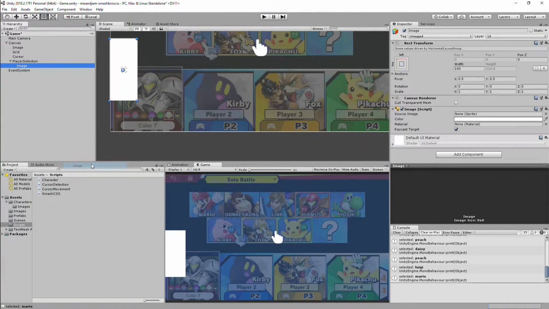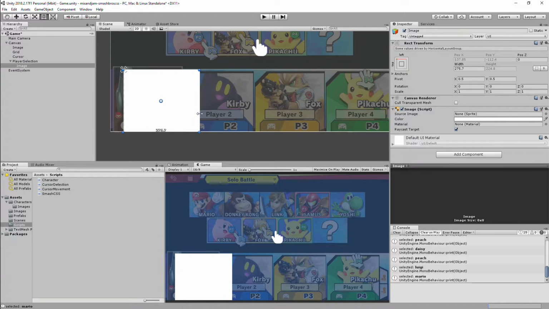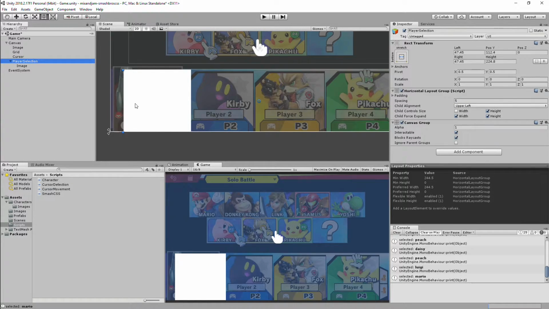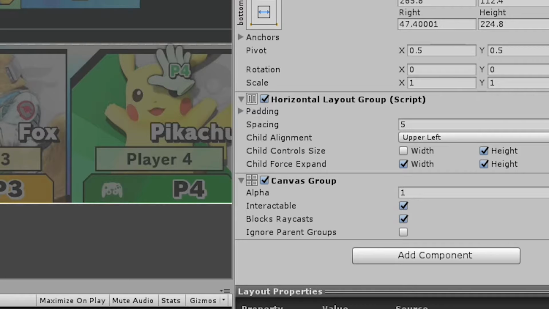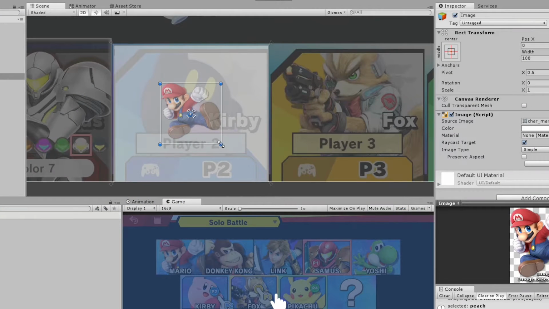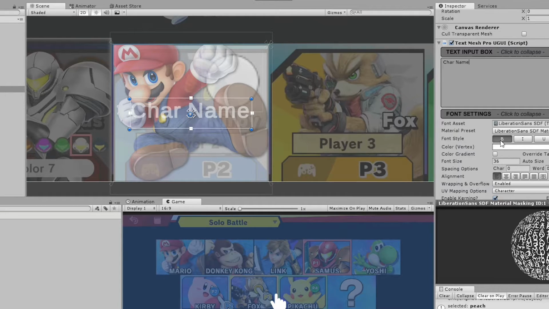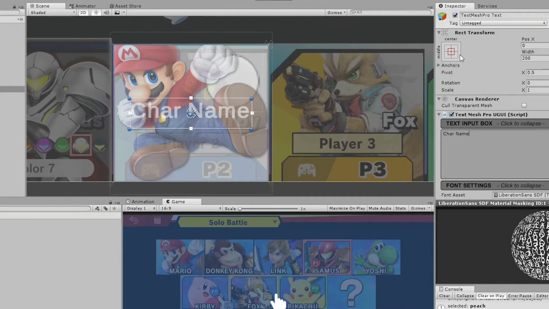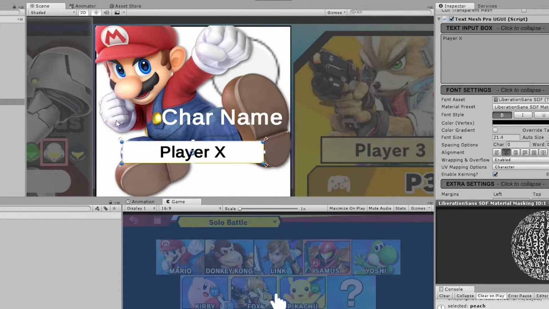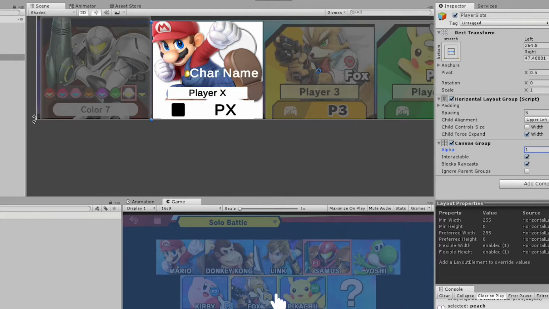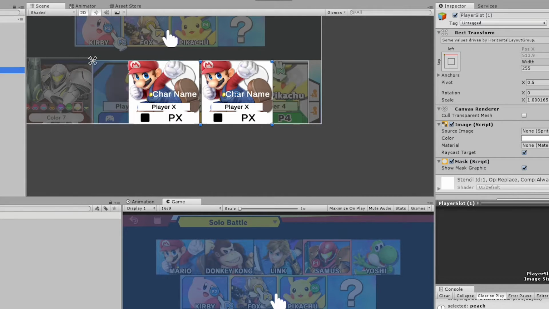Then, I started working on the player slot layout. First thing was to create an object with the horizontal layout group to organize the slots. On the slot layout, I added an image for the artwork and text for the character name, player nickname, and player number. Now, I just needed to show the current selected character in the correct player slot.